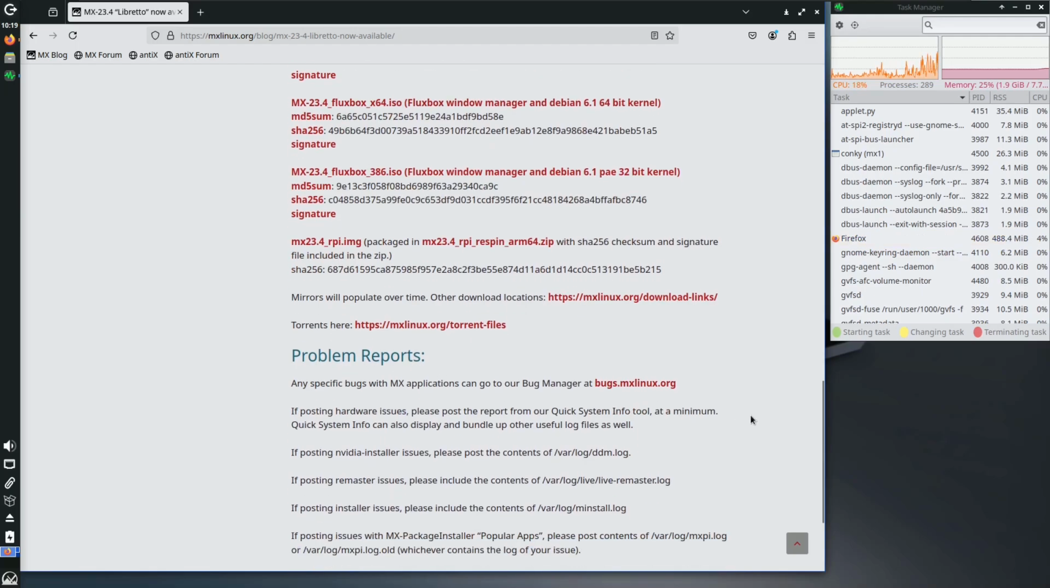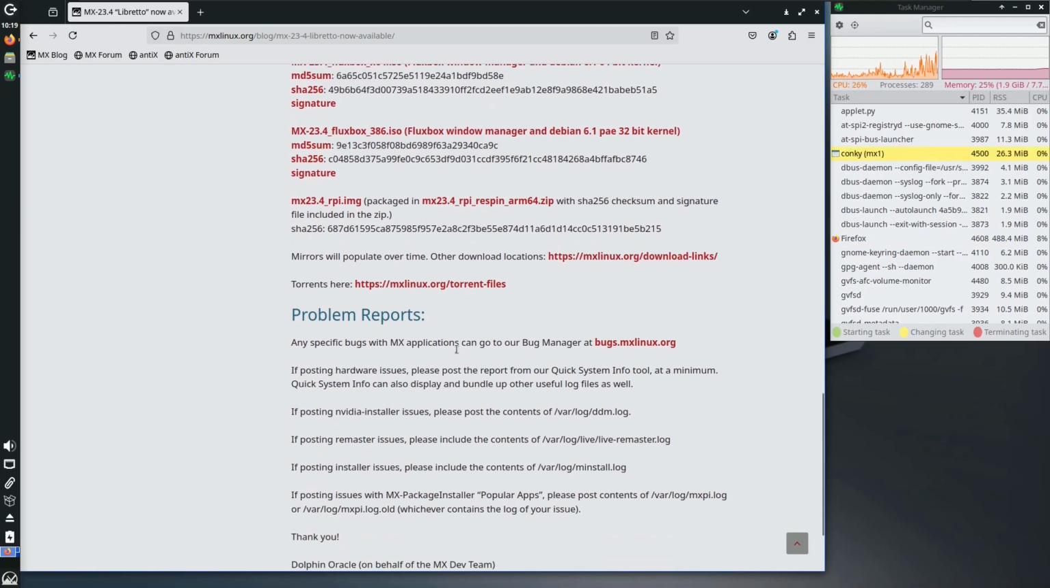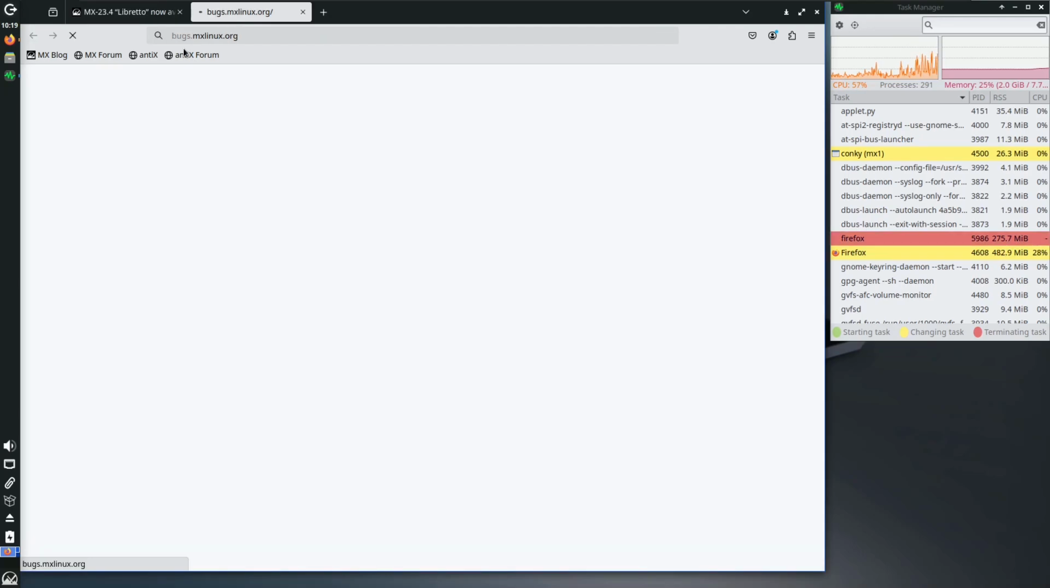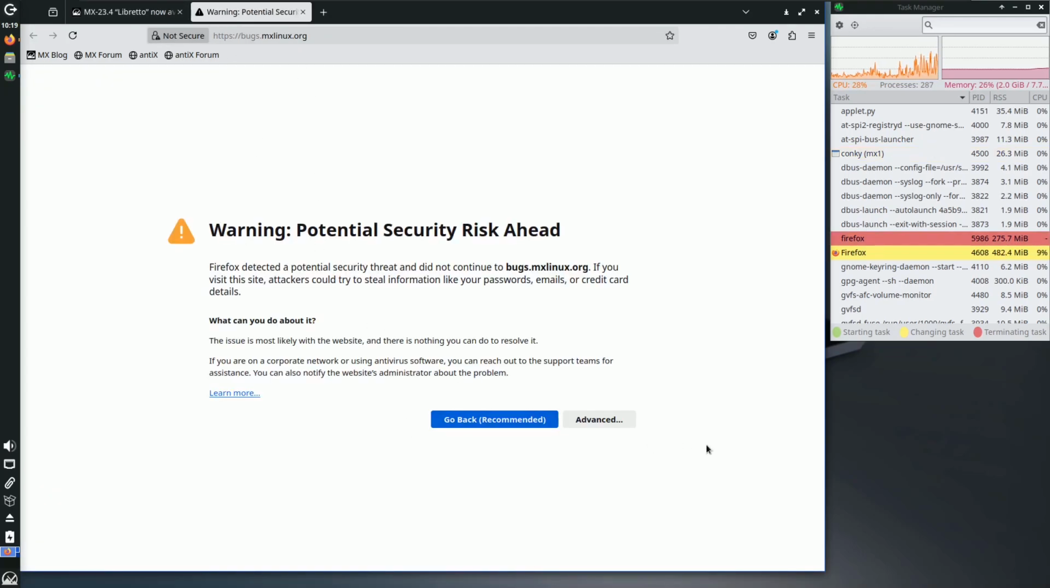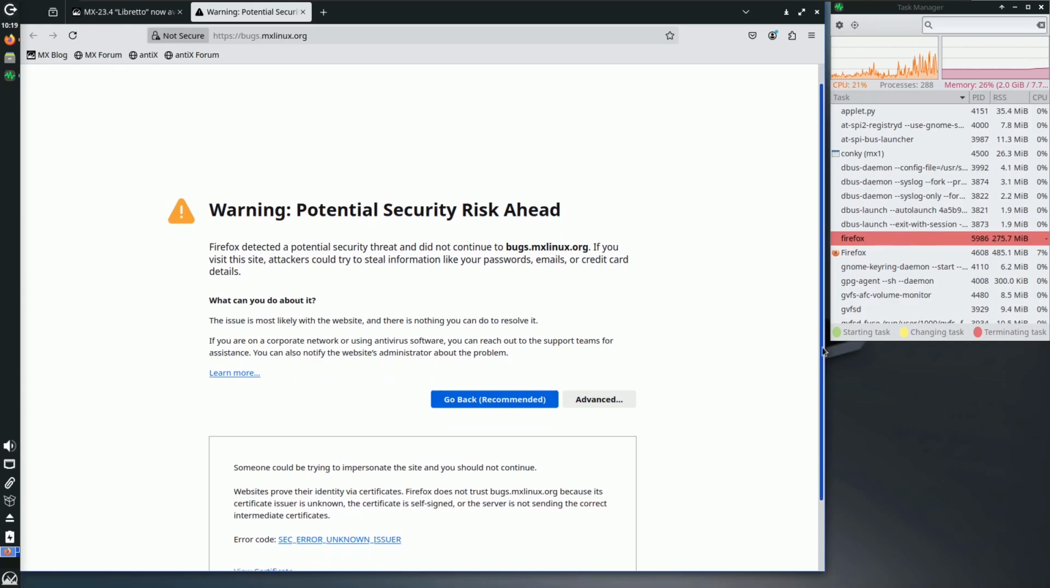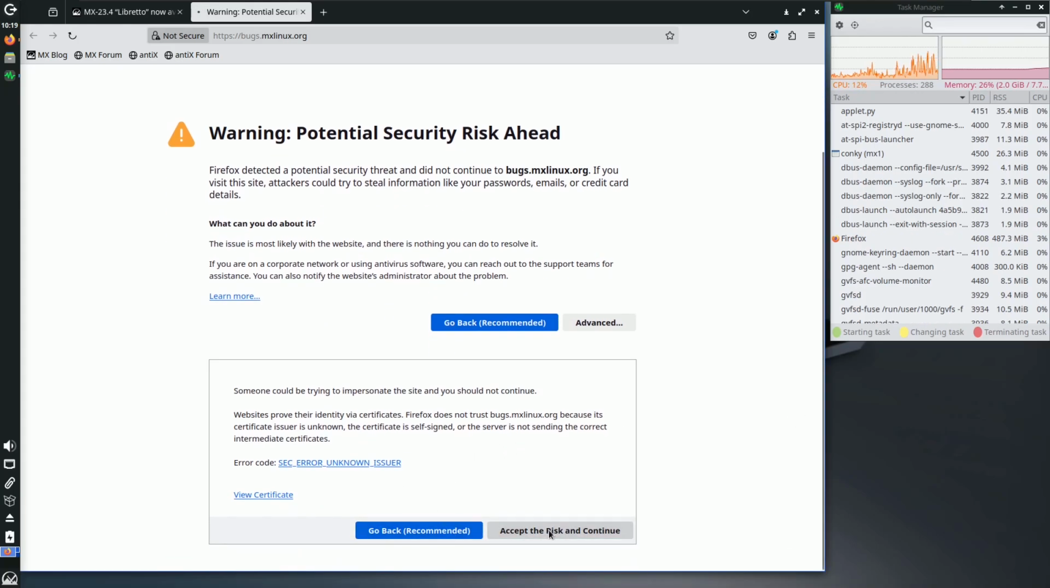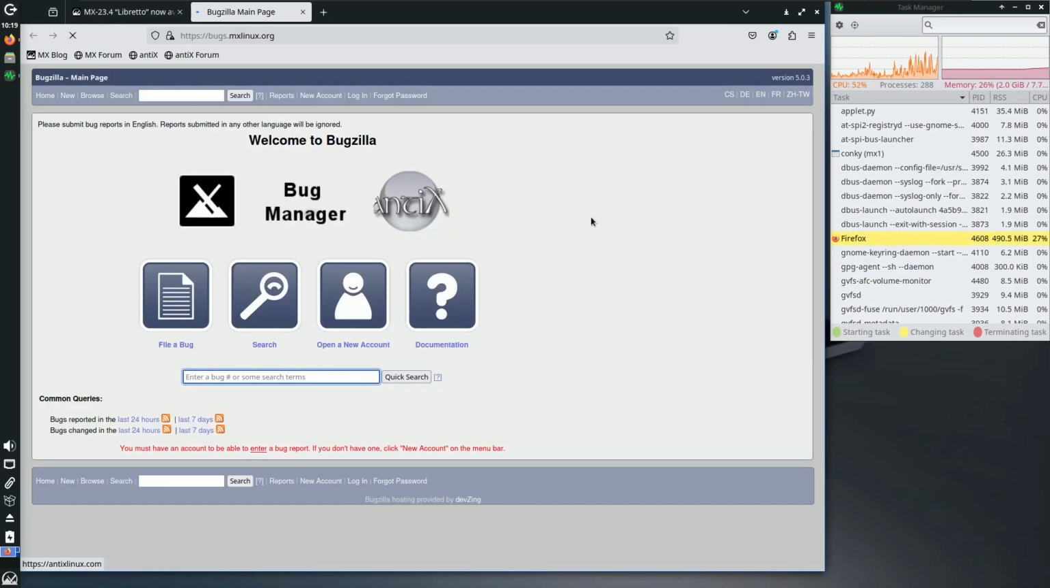Problem reports: any specific bugs with the MX applications can go to our bug manager at bugs.mxlinux.org. You can just go here and ask everything here. Sometimes the browser is going to block you under advanced, but accept the risk and continue. I don't really recommend it, but if anything has issues, you can go here and discuss. Here you can file a bug, search, open a new account, and also here is the documentation.